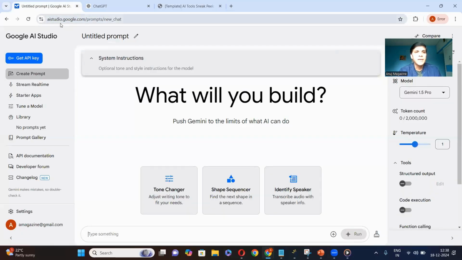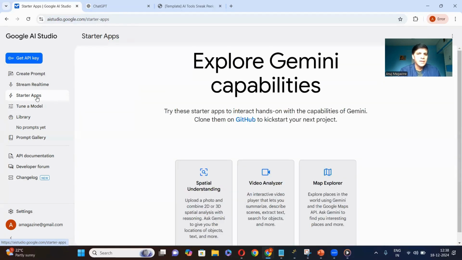which you can access via aistudio.google.com. On the left hand side, you see various things that you can do with AI Studio. For the use case we are talking about today, I go to starter apps. In the starter apps, I get this screen which says explore Gemini capabilities and try these starter apps to interact hands-on with capabilities of Gemini and clone them on GitHub to kickstart your next project.